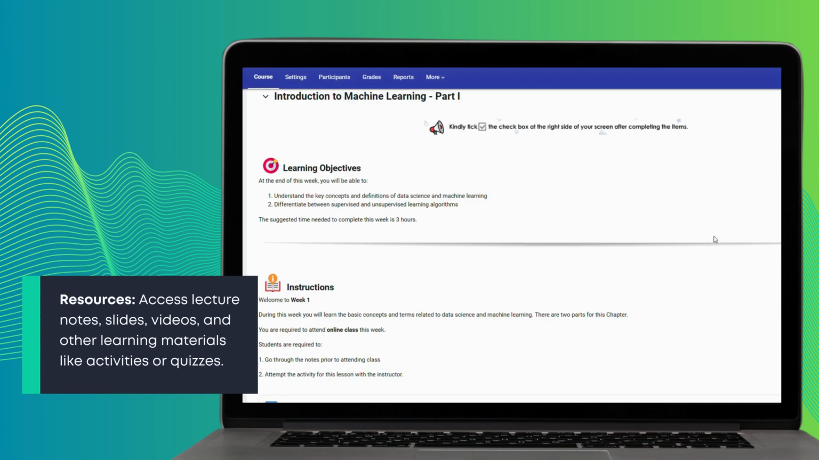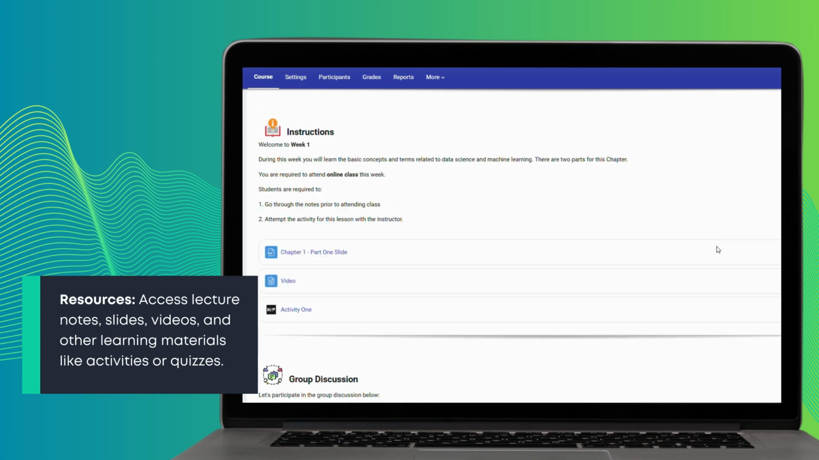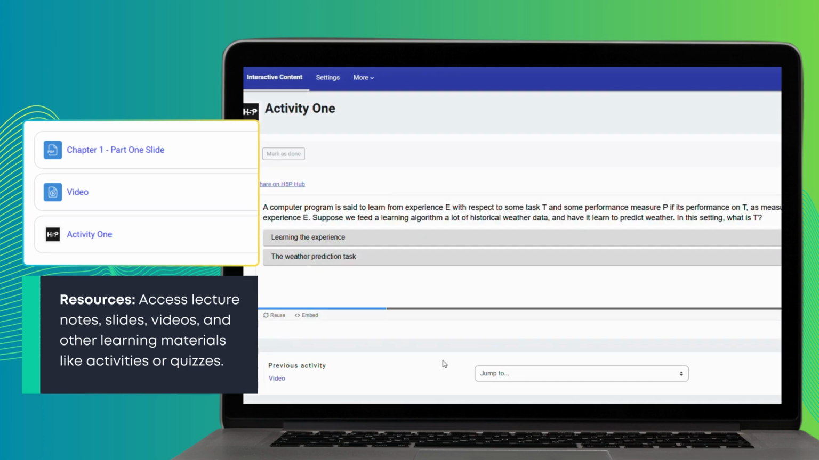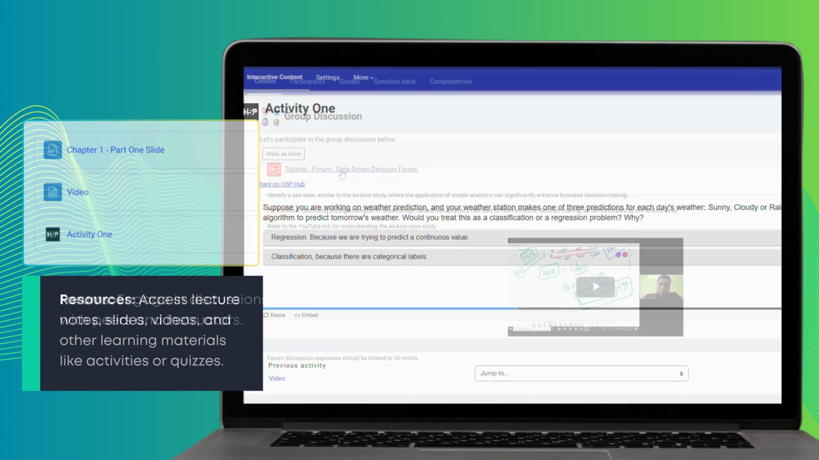To access your courses, simply click on the course names listed on your dashboard. Inside, you'll find lecture notes, assignments, and resources organized for your learning. Read the instructions in each module and follow the steps to complete your tasks and stay on track.